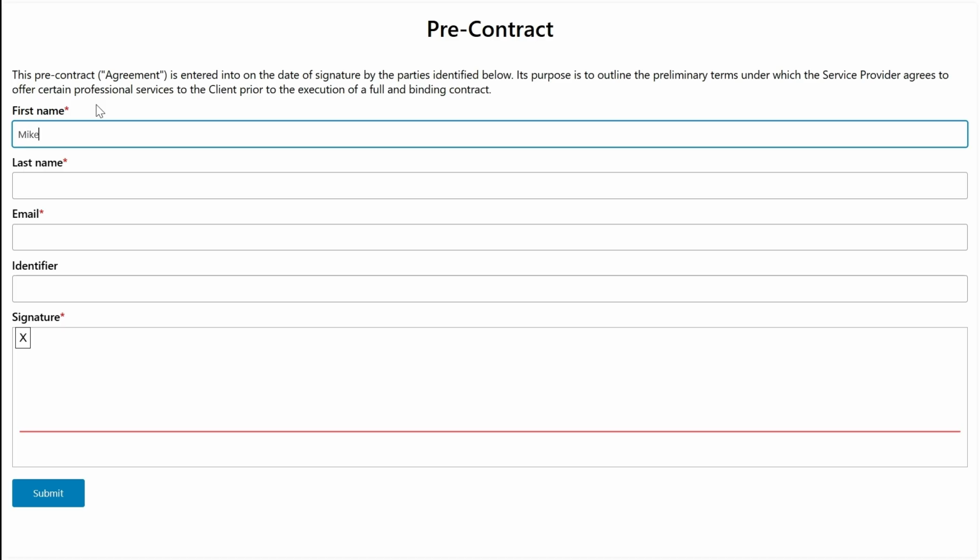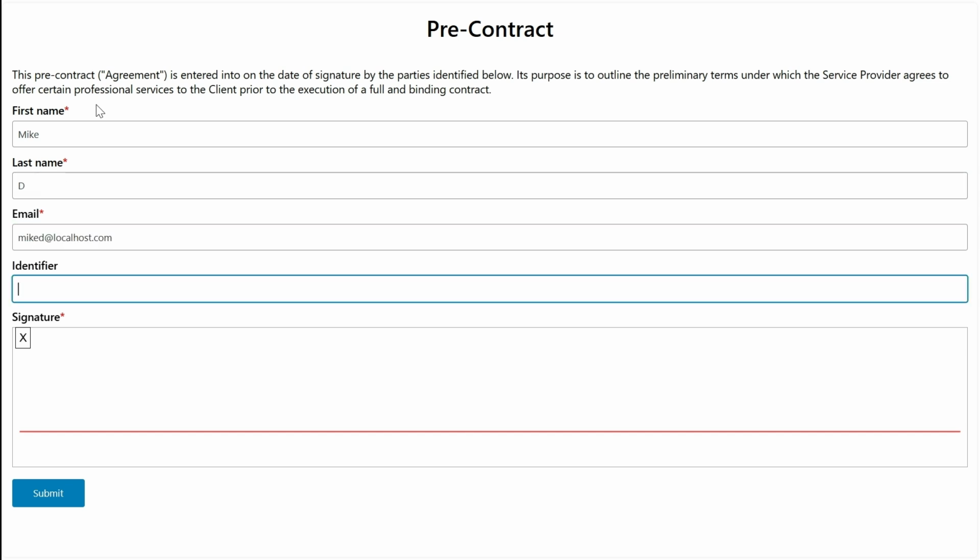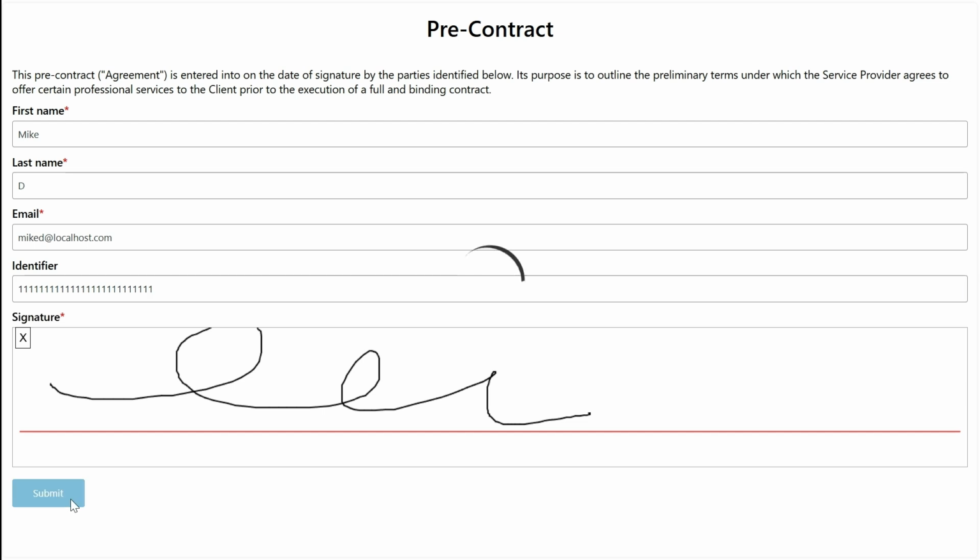And that's it. Your signature control is now fully set up in Calculated Fields Form, a simple, secure, and seamless way to capture user signatures directly from your form.